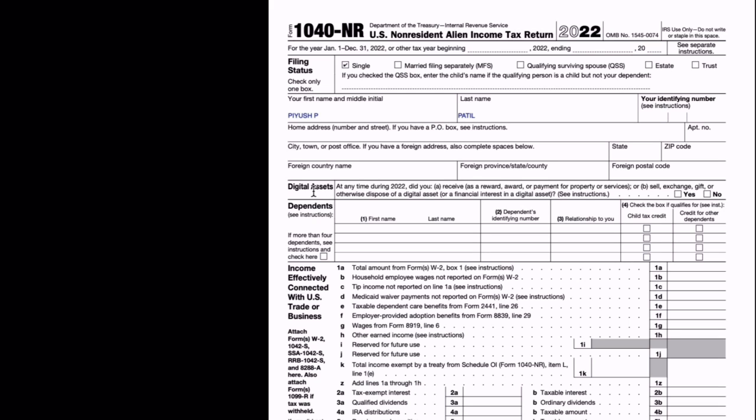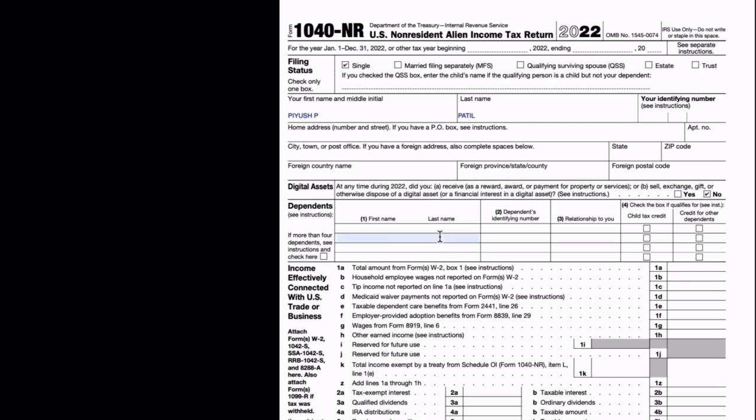The next question is digital assets. It asks, at any time during 2022 did you receive, sell, exchange or dispose of a digital asset? So for me it was no. If it's yes, then unfortunately I won't be able to answer how to proceed with that, but for me it was no, so I will click on no. They tell you that you can see the instructions. The Form 1040-NR has a separate instruction sheet, so maybe you can just go through it and select yes and see where you have to enter the amount. The next is dependents. You can leave this portion blank if you didn't have any dependents.